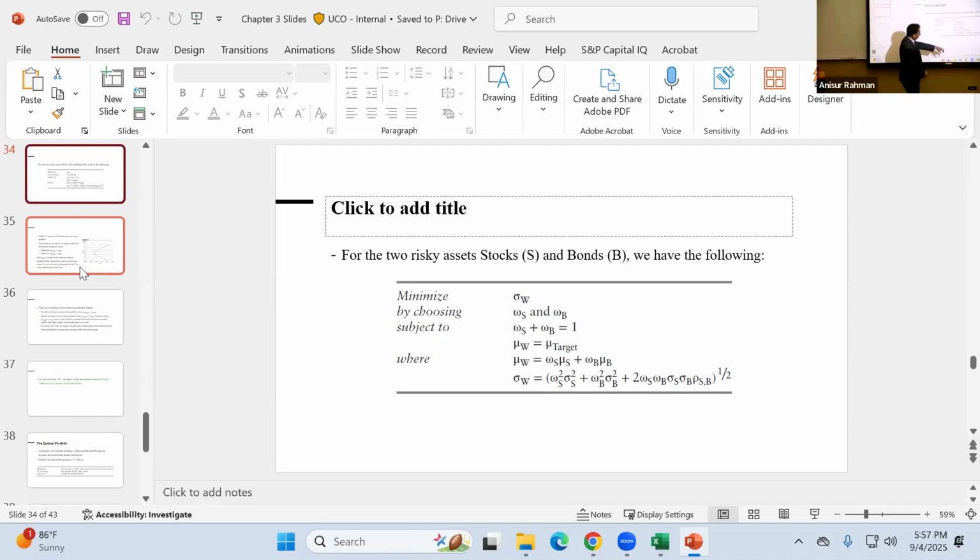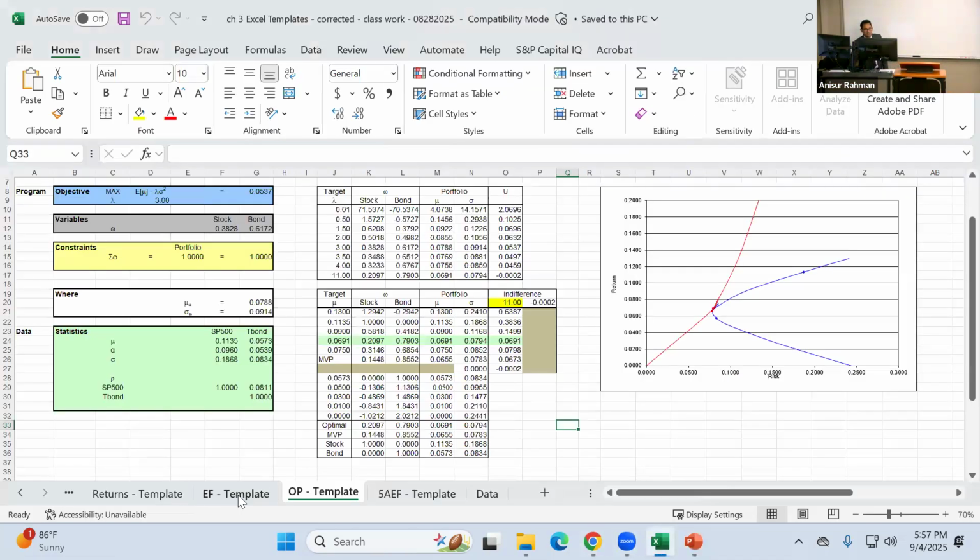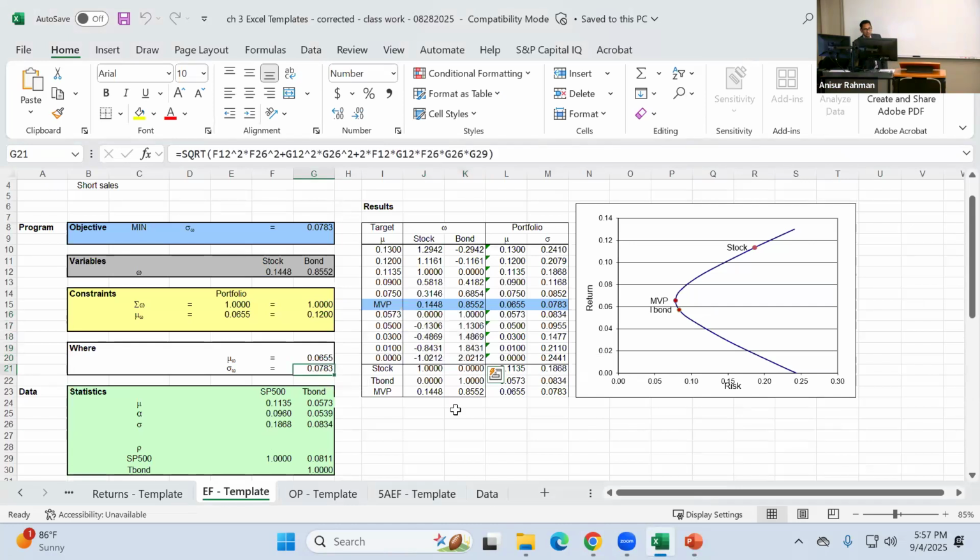So that is the formula we used in our EF template, isn't that right? When we calculated this standard deviation, right? And remember, when we calculated, this is a portfolio return, right? So this is a portfolio return. This is the sum product of the weights and the return of each asset, right?